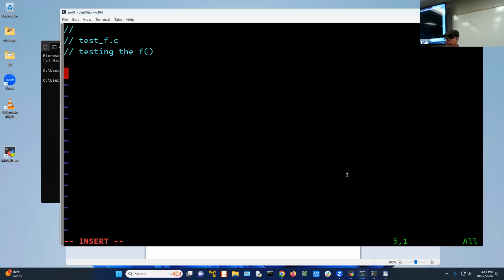Now, in order to include a header, I have to tell the compiler we're going to do headers now, and I have to have this one. The convention is, if you create your own header, what do we put it in? Pointy or air quotes? Yeah. And what do we call it? F.h.